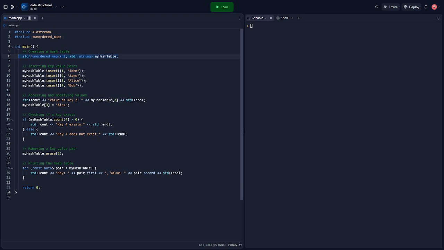To check if a key exists in the hash table, we use the count function. If the count of a key is greater than 0, it means that the key exists in the hash table. To remove a key value pair from a hash table, we use the erase function. In this example, we remove the key value pair with key 2.